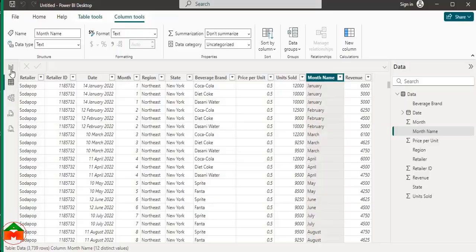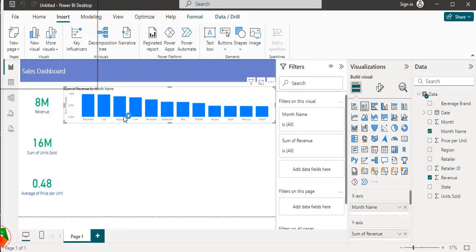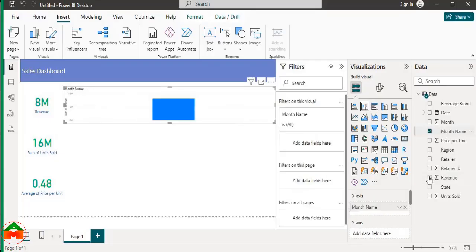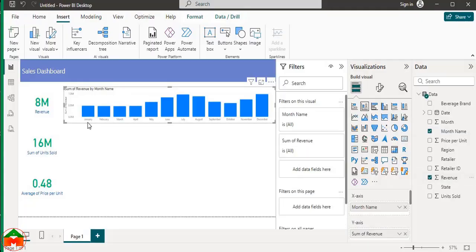So I'm going back to the report view. I can see after sorting there is no change. That's why I need to deselect the option here. Again I'm going to select the option month name and revenue. You can see this time it is showing January, February, March, April, May, June, July. So it is showing now in the order of the month.